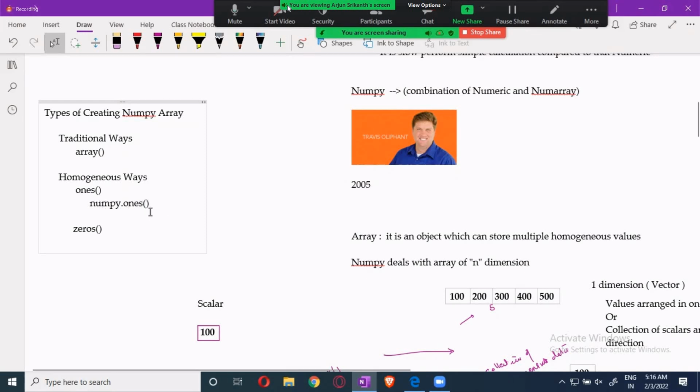By using this, you can create an array of the desired shape with all values as one. Inside this, you have to give the shape. What shape of the array do you want? It will create an array of that shape with all the values as 1.